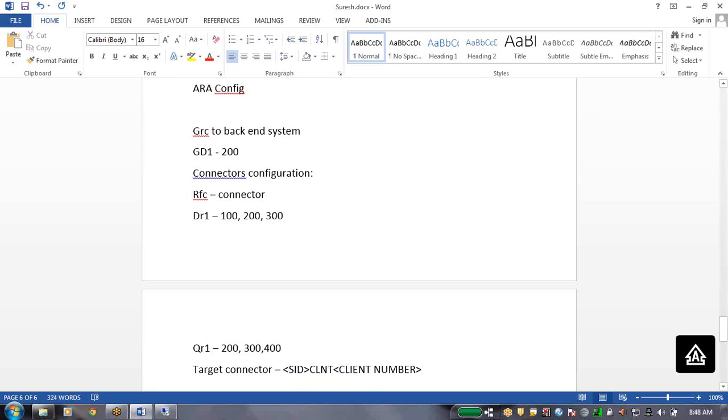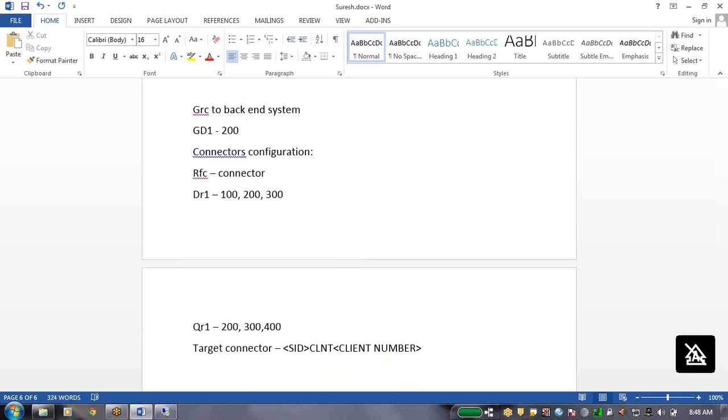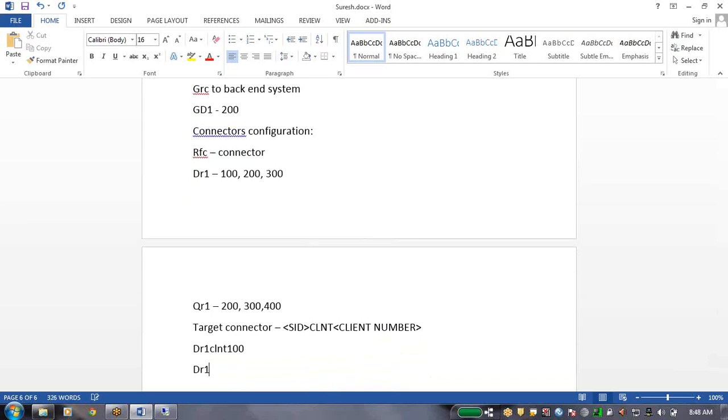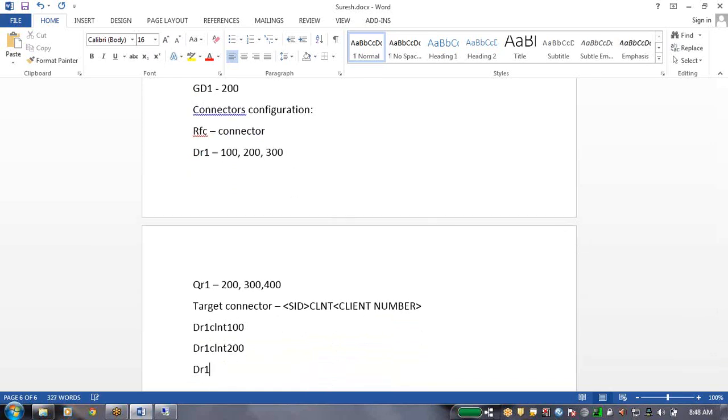Good. Here also, for a target connector, we have to build it with the same approach. DR1 CLNT 100, DR1 CLNT 200, DR1 CLNT 300, like this. So we need to specify these things: DR1 CLNT 200, 300, and like this. Each one is one target connector.